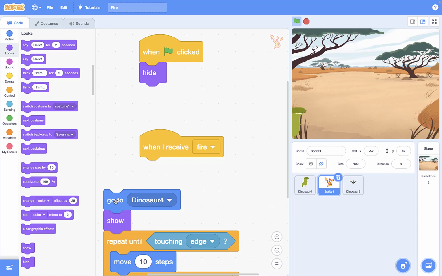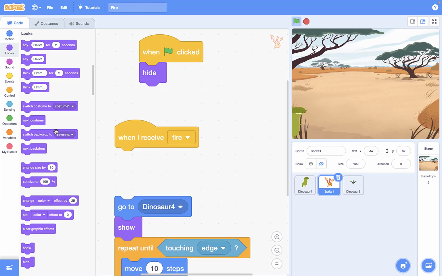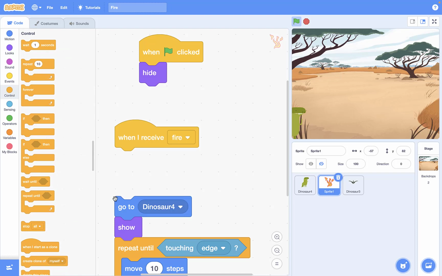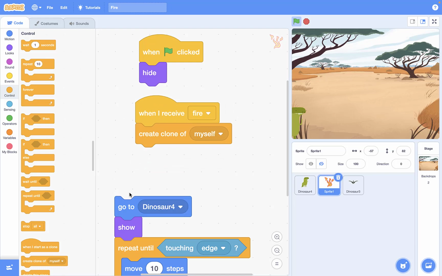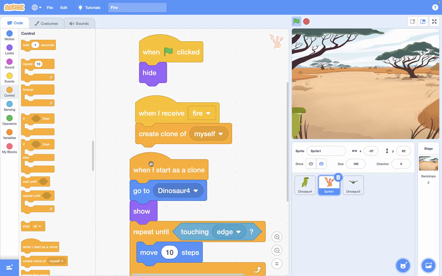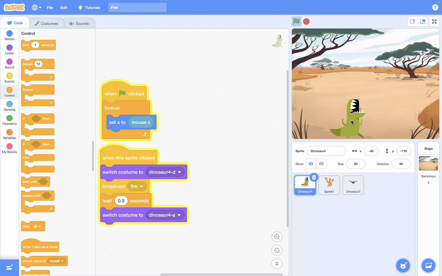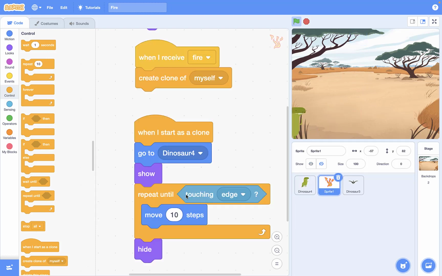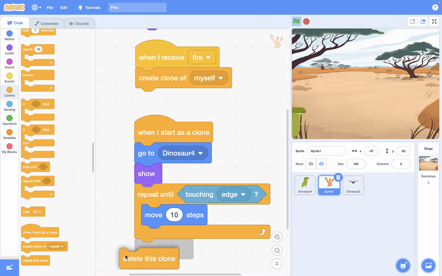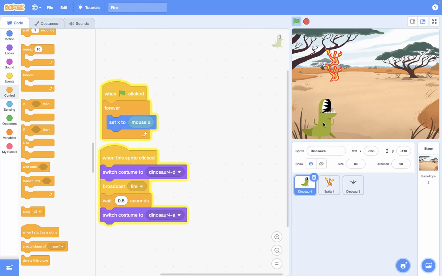We can say that when I receive the fire message, I want to create some clones, and I want each clone to run specific code here. Now we can see that we have lots of fires, but these fires go off-screen, and I have to delete these clones instead of hiding them. So let's see again. Yeah, we can have as many fires as we want.